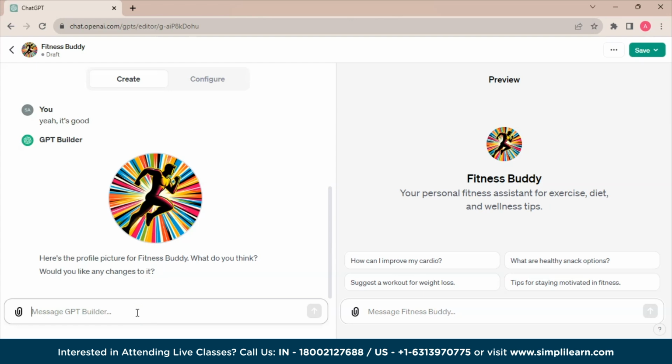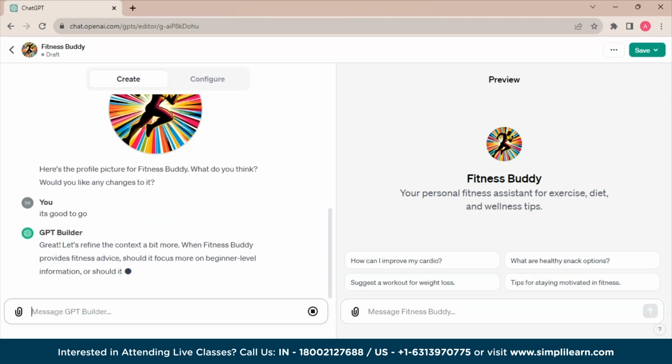If you want to change this picture, you can just tell it that you want these settings or customizations in the picture, and ChatGPT will do it for you. And if you want to upload your own picture, you can do that also. You can see the preview here, and I am okay with this picture, so I will just write that it's good to go.